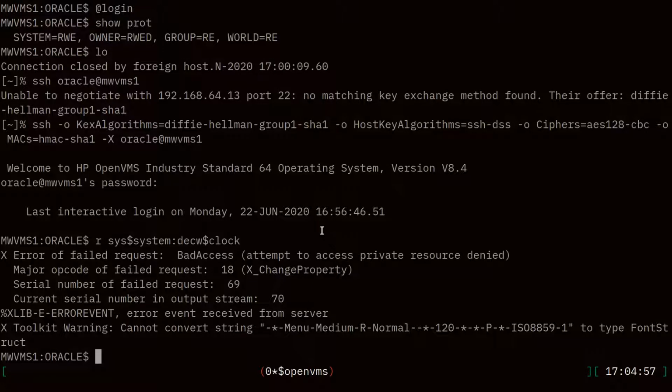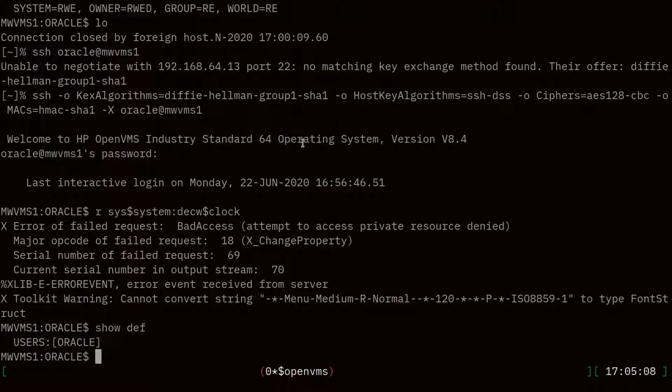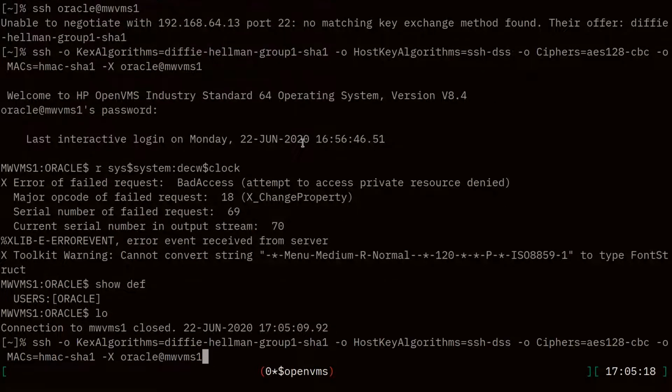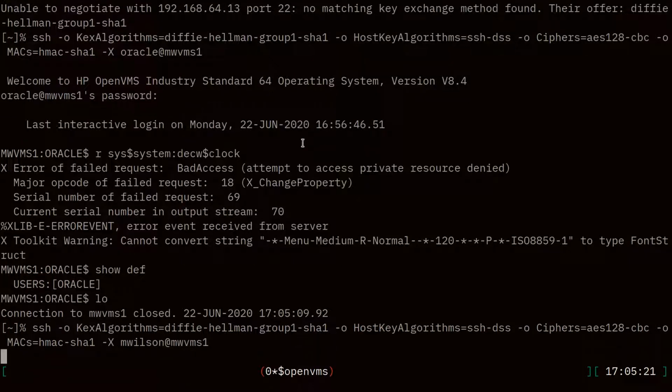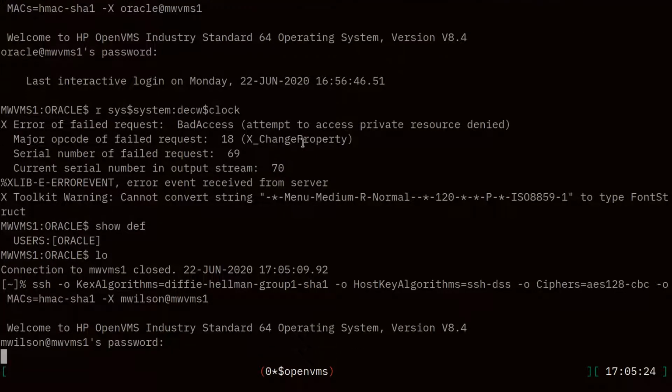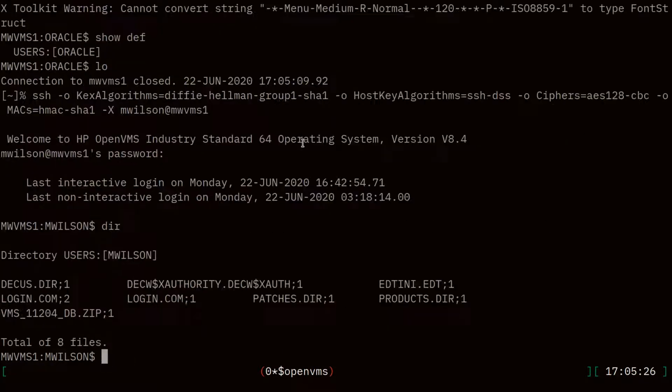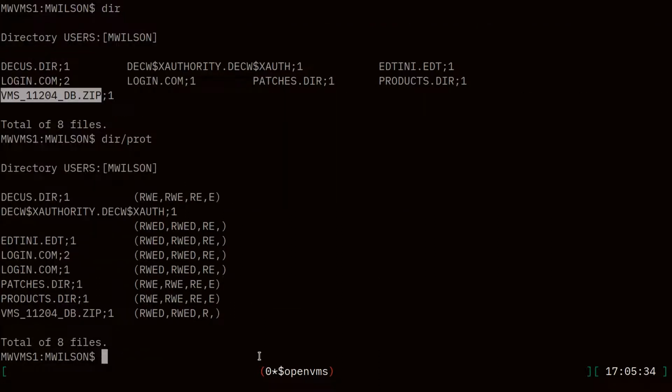So let's switch back over to our system. There is one thing we haven't done yet, which is to actually unzip that download. So what directory am I in? I'm in my home directory. So I have that download file in my mwilson users directory. And in fact, I don't remember what that's called. So let me log in as mwilson. Okay, so VMS 11204db.zip.